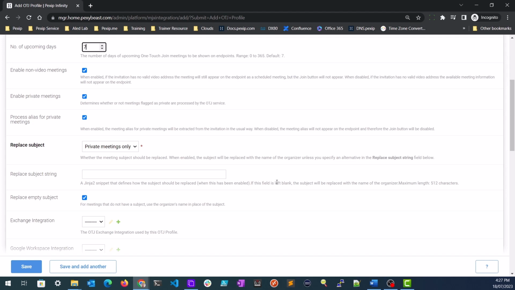Whether or not meetings flagged as private are processed by the one-touch join service. Option to replace the meeting subject for security reasons, either with the organizer's name or custom value by using a script.